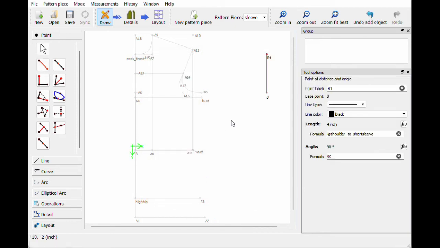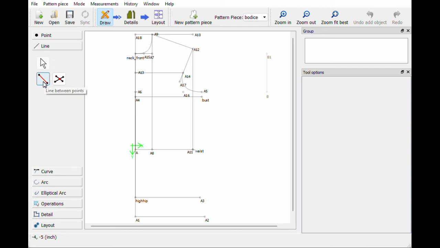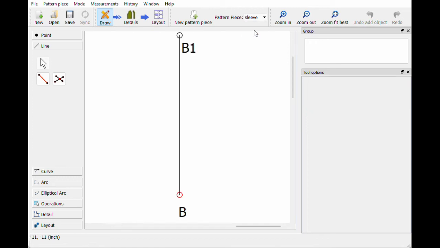So then I need to find a cross from the shoulder to the above bust point. I need to know that length. So how I'll do that, I'll go back into the bodice, and I'm going to draw a line between points from the shoulder to this above bust point. You can hit this one that we squared them out from, or you can go straight to the actual above bust point, whichever one honestly is fine. All right, so then we'll go back to the sleeve.